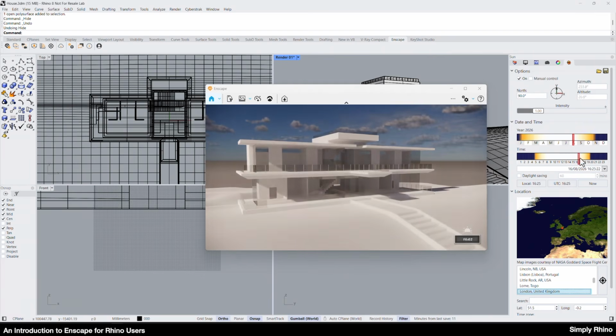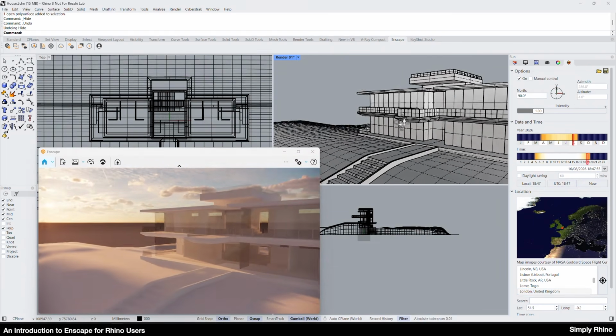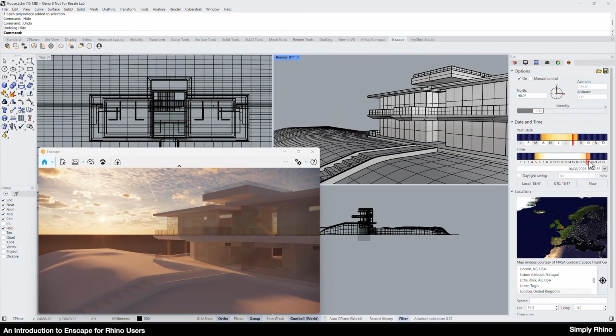The sky will darken as we move from dusk to night time, and if I adjust the view here, you can see the sun object in the sky also moves with the time slider. Of course, all of this should perhaps be expected, but what's impressive is how quickly the Enscape viewer reacts to those changes made in Rhino.